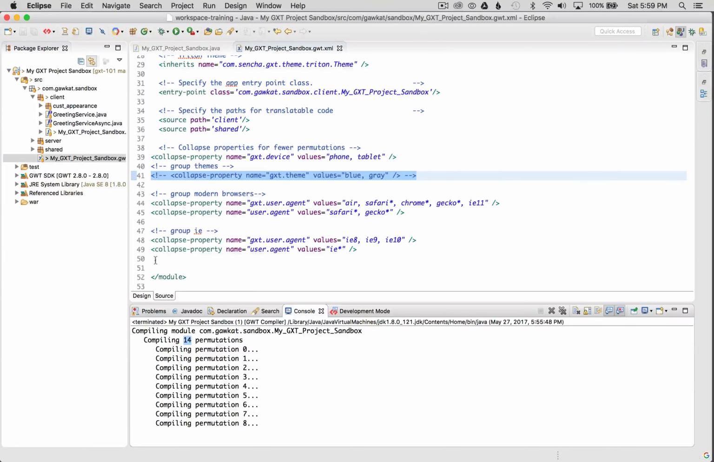One more thing to consider I forgot to mention is if you're using many languages, you may want to collapse your languages together into one file. So that concludes how to limit the amount of permutations that are built for your GXT application.